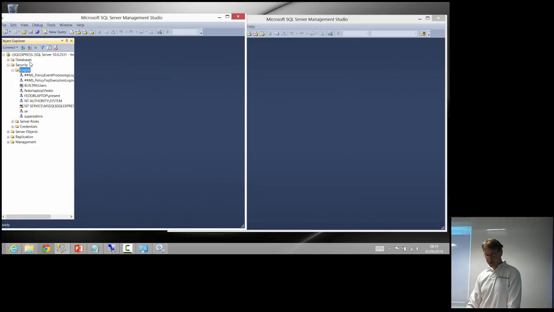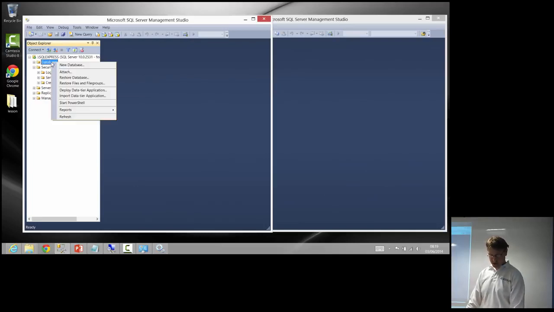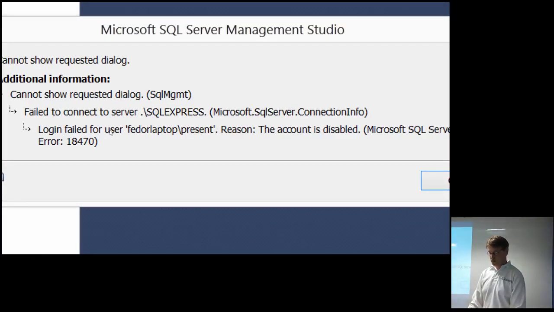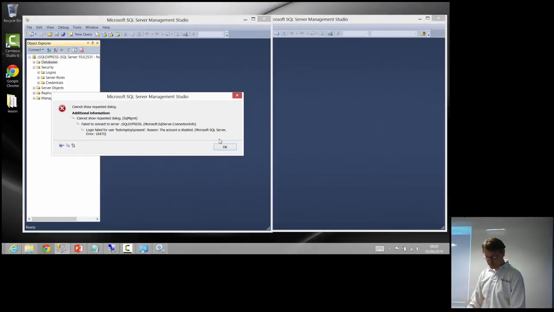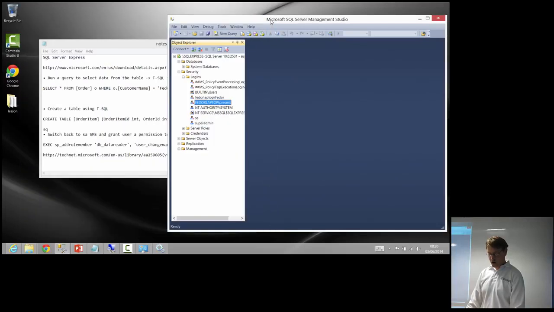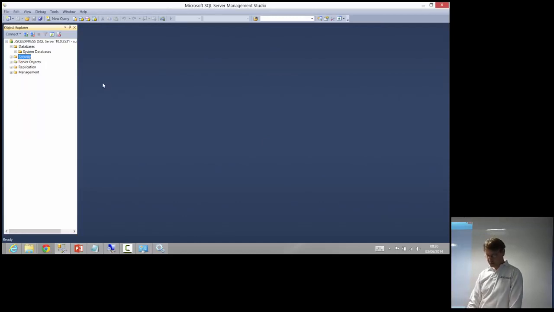Okay, so if I try to do anything with this server as the Windows authenticated user that I first connected with, for example, if I try to refresh databases, I can't actually do that. Let's say I want to create a new database. I get this message saying the account is disabled. So that's it. I killed that Windows authenticated user that I used to install the system to begin with. And now I'm going to work as a new user, as a super admin, and we'll be able to create new users, new databases, and so on.